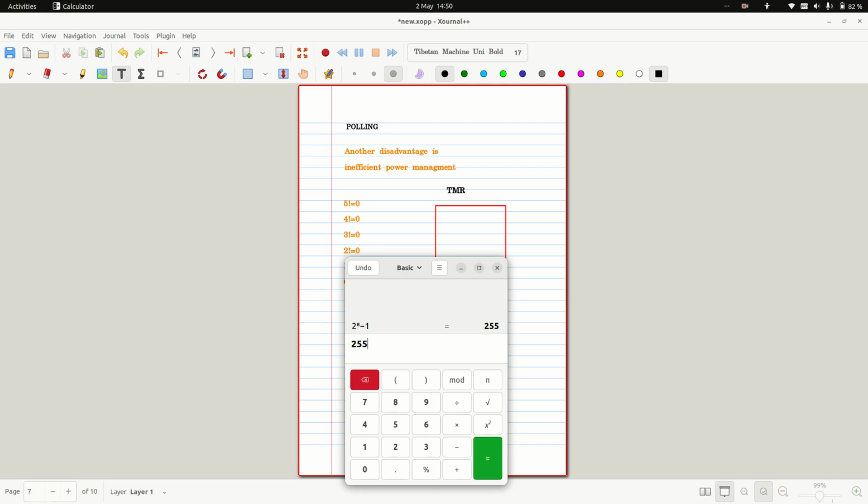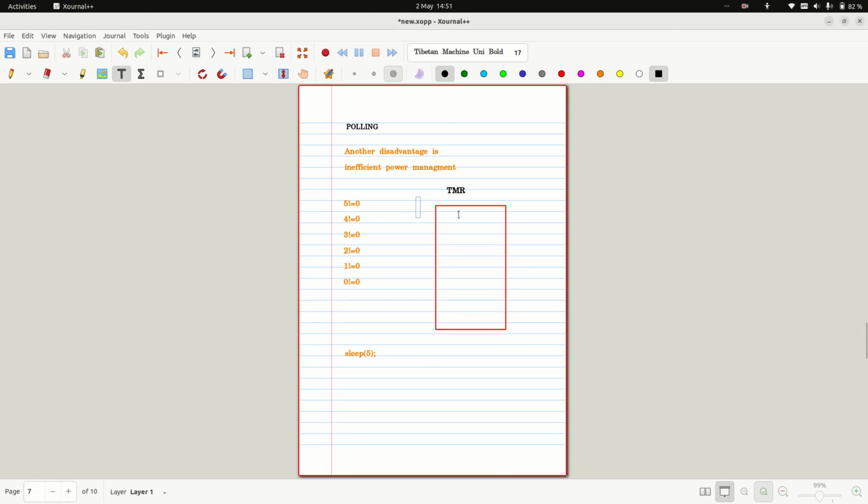So if it is 16 bit, then 2 to the power 16 minus 1, that is 65535. So 0 to 65535. Now here I am assuming 8 bit. So 1, 2, 3 up to 255.